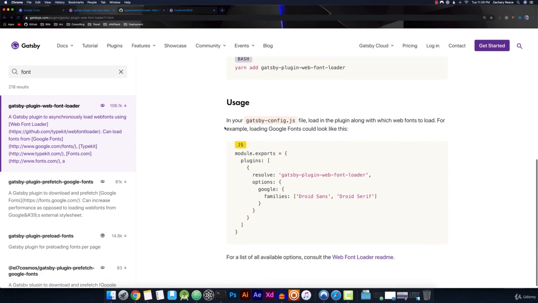Okay, so in our Gatsby config, just like where we go for all of our Gatsby plugins, we're going to go ahead and add this plugin right here. We'll resolve the web font loader plugin, and then we'll pass it the families that we want it to fetch for us. And this will go ahead and download the Google fonts and the other fonts that you would specify and bake them into the static assets that Gatsby normally generates.